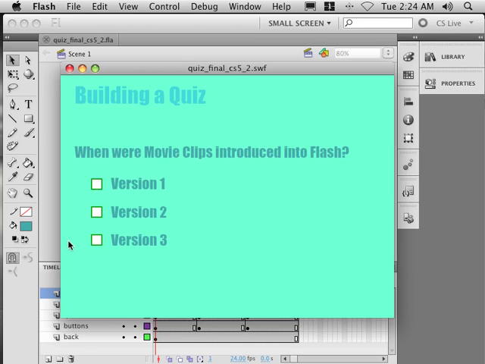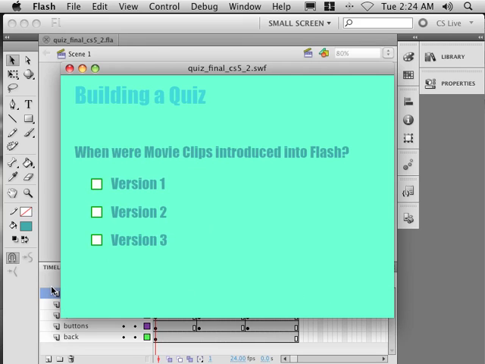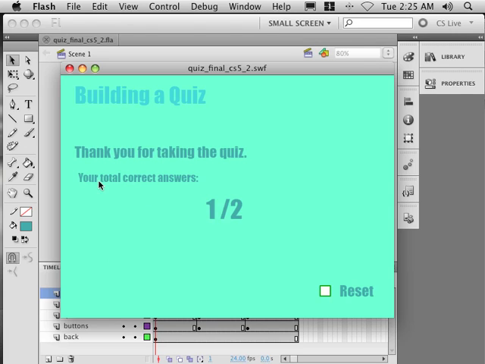The second question is the second box. So if I click the first box, which is the wrong answer, and I also click the first box in this question, which is the wrong answer, I get a result of 0 out of 2. I hit my reset button, which brings me back to the first question again. If I hit the third box, which is the right answer, I click that. The second box, which is the wrong answer, I should get 1 out of 2, which I do.